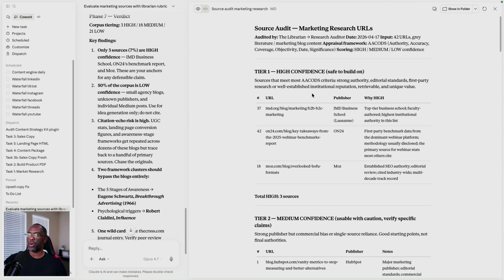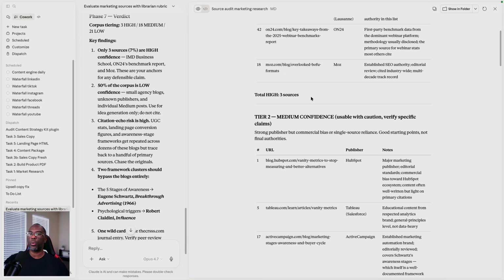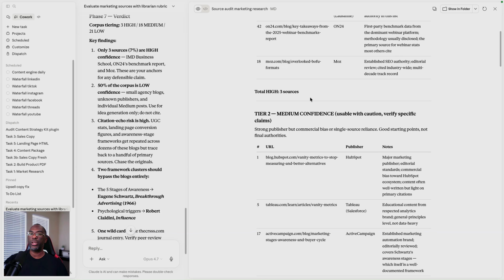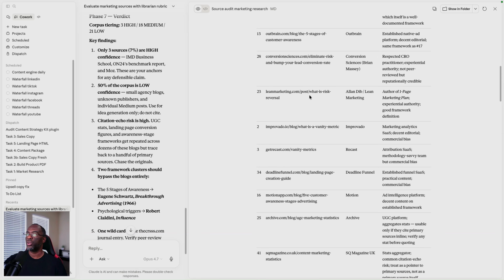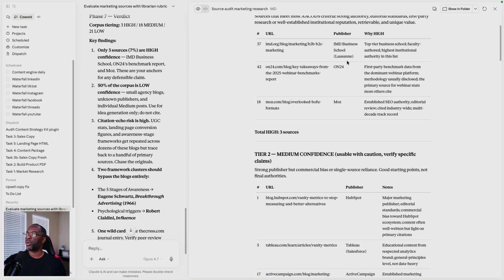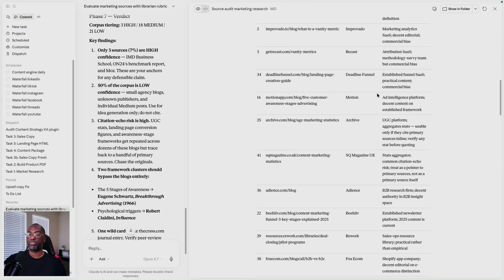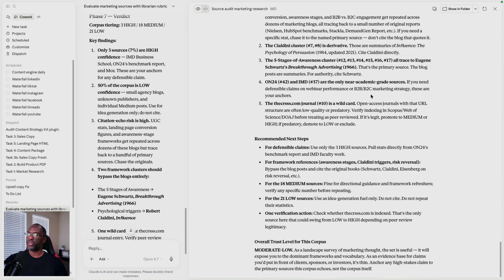And if we open the source audit, we can see that there is a full and detailed breakdown of the sources, explaining why each of those individual sources got the source tiering that they received. For instance, this IMD Business School from Lausanne, top tier business school, faculty author, highest institutional authority in this list. First-party benchmark data from the dominant webinar platform, methodology usually disclosed, the primary source for webinar stats, most others cite. And it goes on and on explaining this. And there are all other types of critical findings and recommended next steps inside of this document.